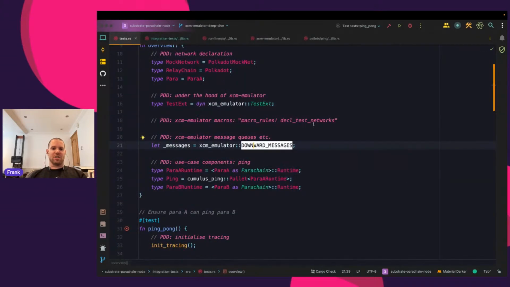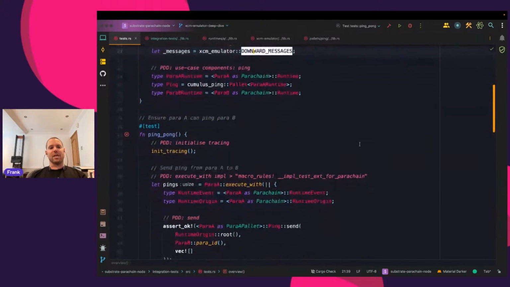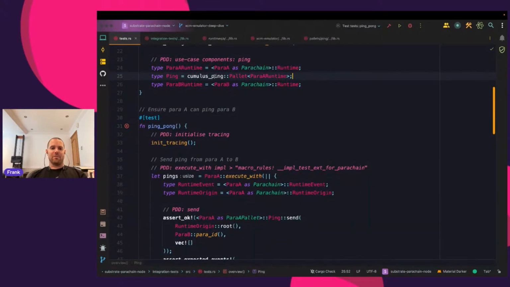So that's a quick summary of all the smaller components. We're now going to look at a very simple use case. This is just using a pallet from Cumulus, and all it's going to be doing is sending a ping from parachain A to parachain B. If it's successful, parachain B with the same ping pallet is then going to send a Pong response back to parachain A. So it's a very simplistic version of the example that Bruno showed about using the query response info, additional functionality that was added in XCM v3, I believe.